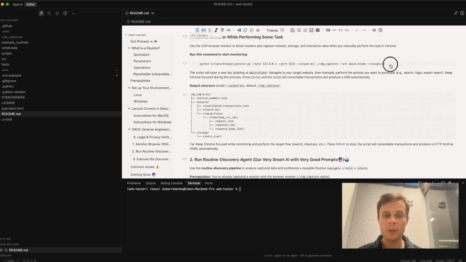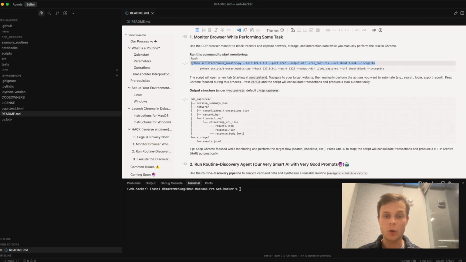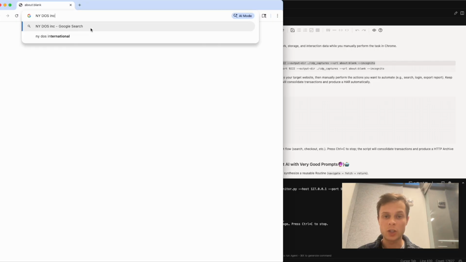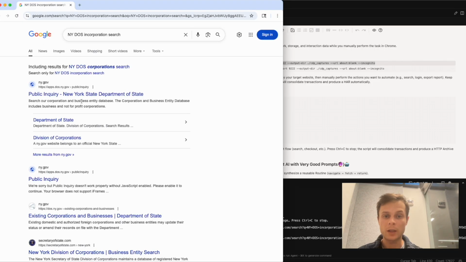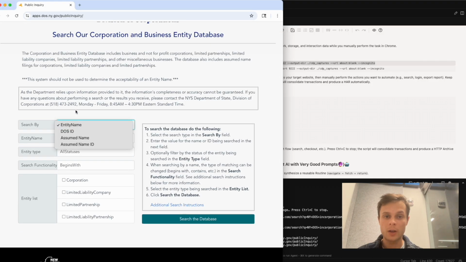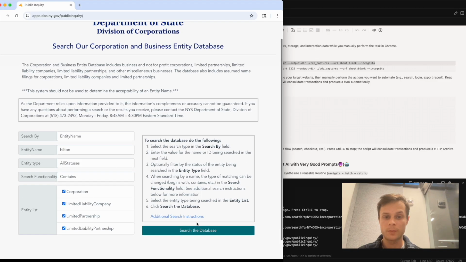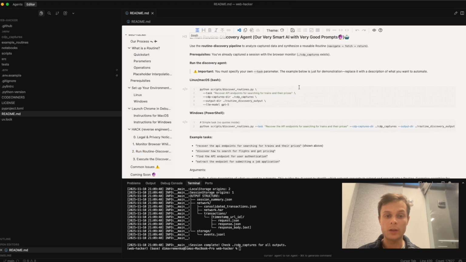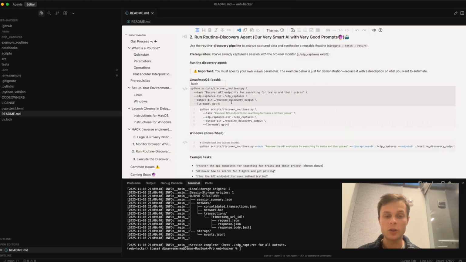I will start by running a command that opens a new Chrome browser window and monitors everything I do, including the JavaScript code, looking at the HTML of the page, the session storage, cookies, as well as every network request. After capturing all of the relevant data, I will run the WebHacker agent to reverse engineer this web app.